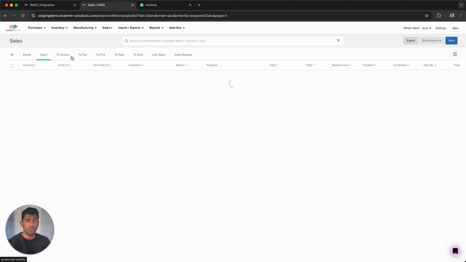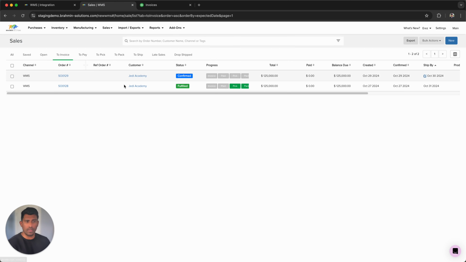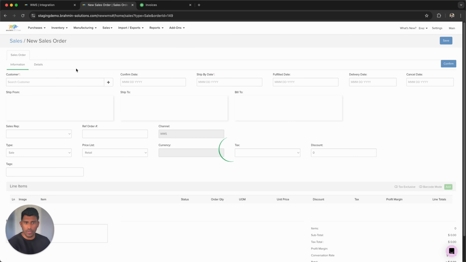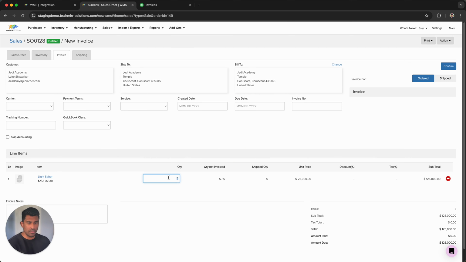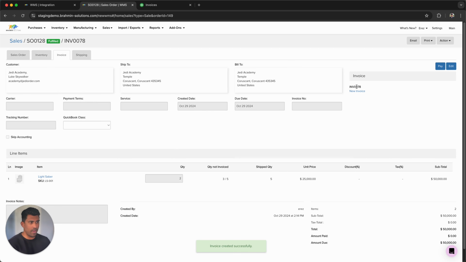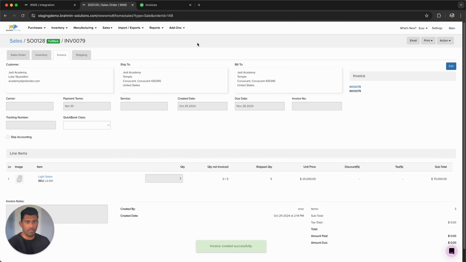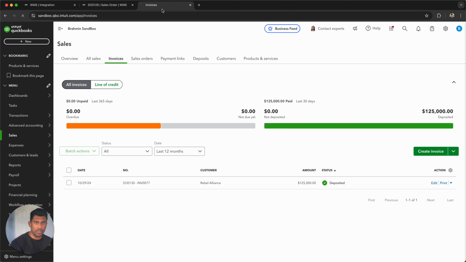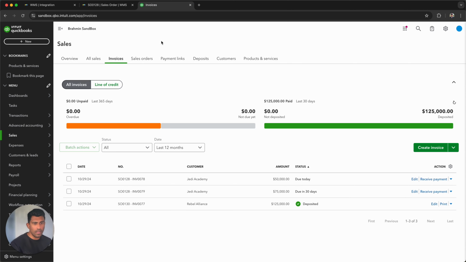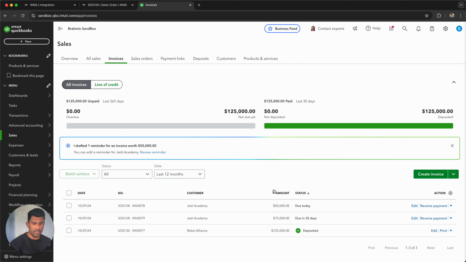You can also do split invoicing. You can come down here and see all the orders that you need to invoice. I haven't invoiced this, so if you want, you can do a split invoice. You can do 2 for now. Depending on your payment terms, I could set this as net 30 and do the rest. Confirm. So I've basically created invoice 78 and 79. Invoice 79 has net 30. Invoice 78 is due now. If I go over to the invoice section in QuickBooks, I'll be able to see that as well. 78 due today, 79 there.